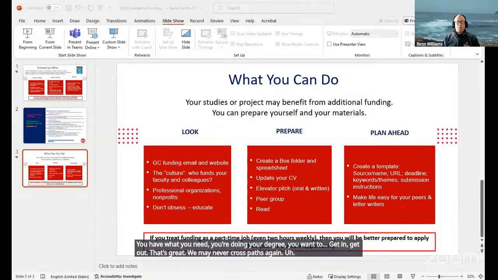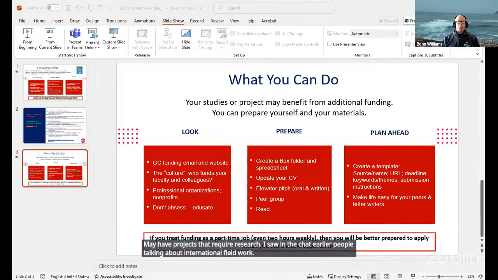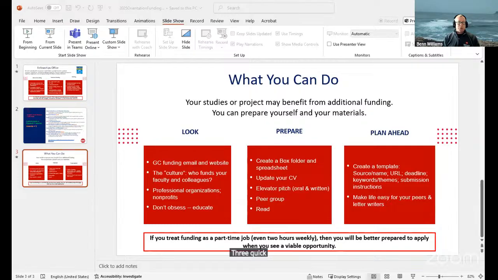However, some of you may have projects that require research. I saw in the chat earlier people talking about international field work. So you are probably more attuned to my funding emails and asking more questions. So what can you do? Three quick tips. You can look, prepare, and plan ahead.